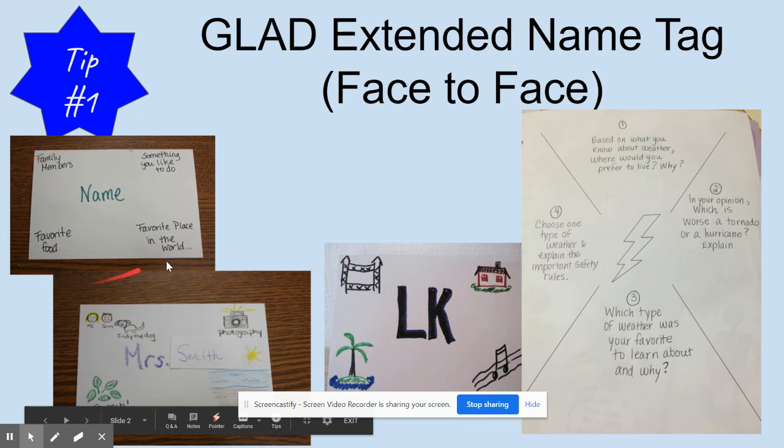This example here is a template, and this teacher simply used a piece of paper, instructed the students to put their name in the middle, and then some get to know you prompts in the 4 corners. She also modeled what their name tag may look like with sketches and some labeling words.